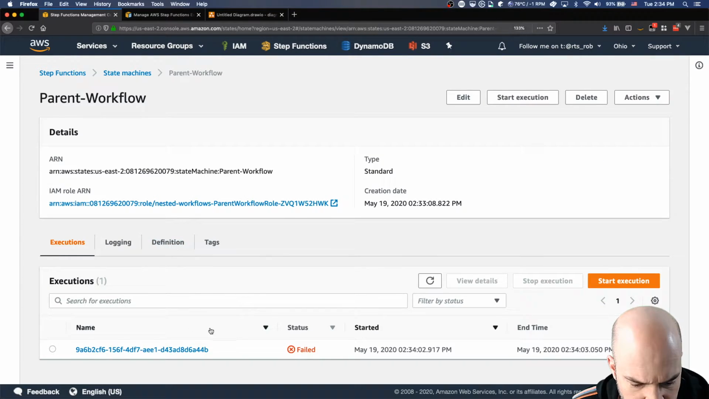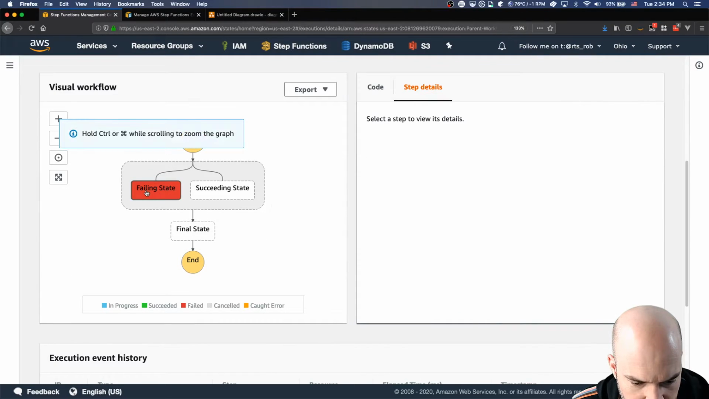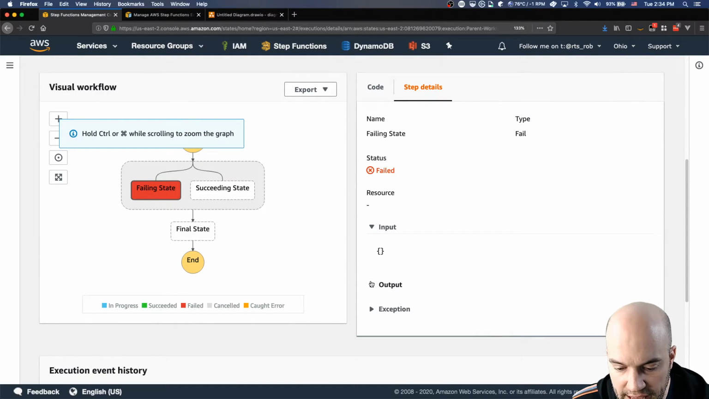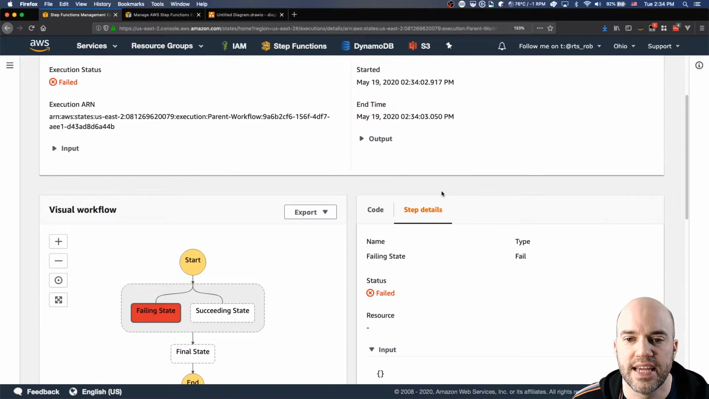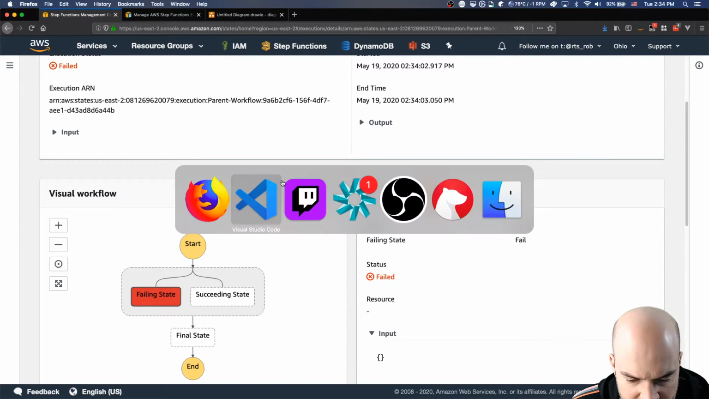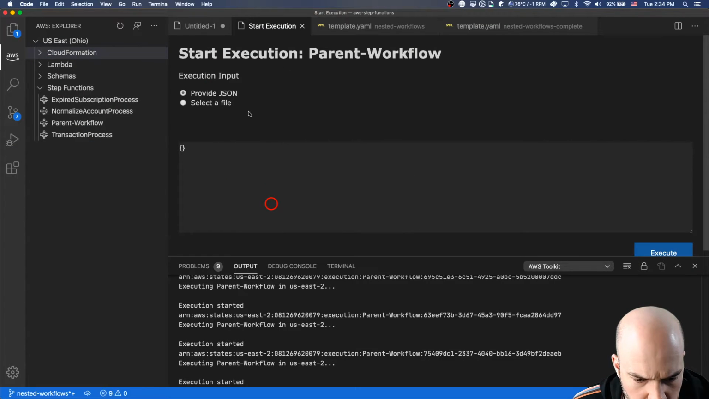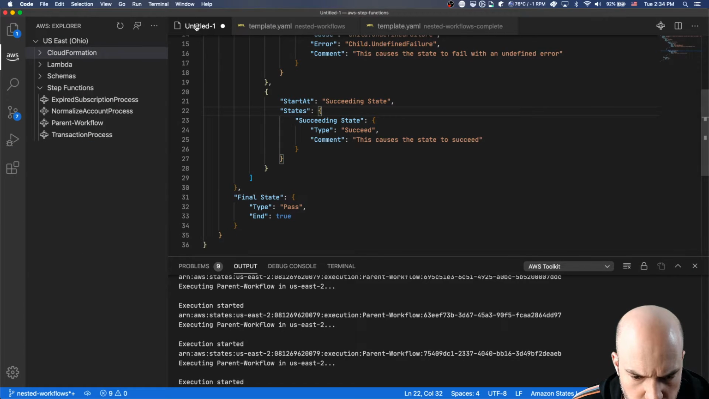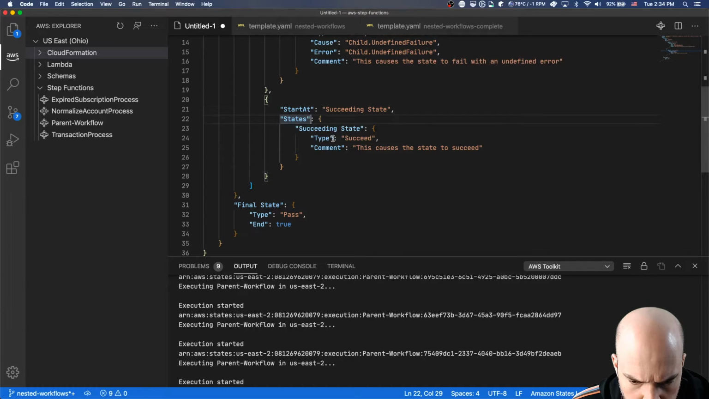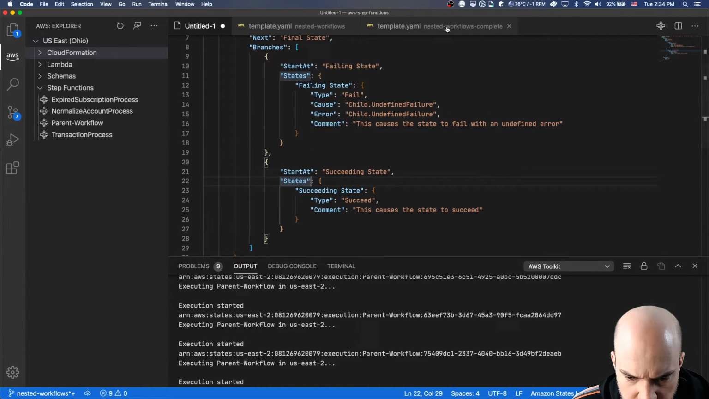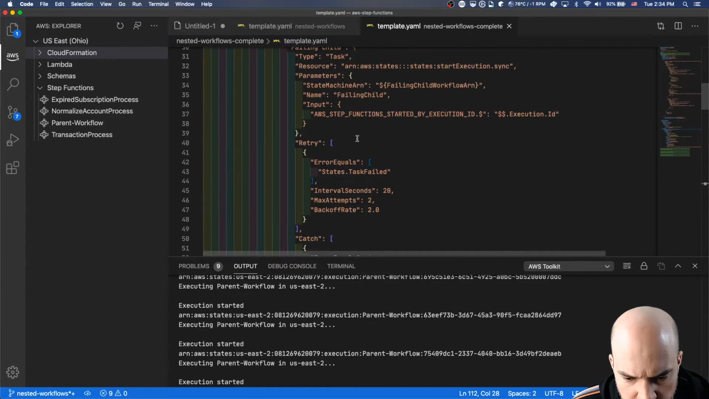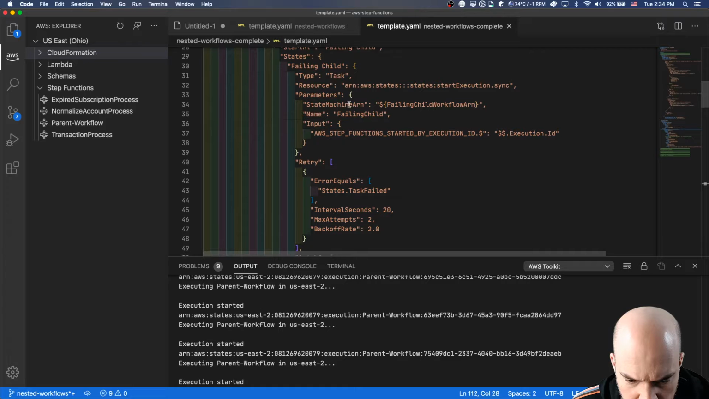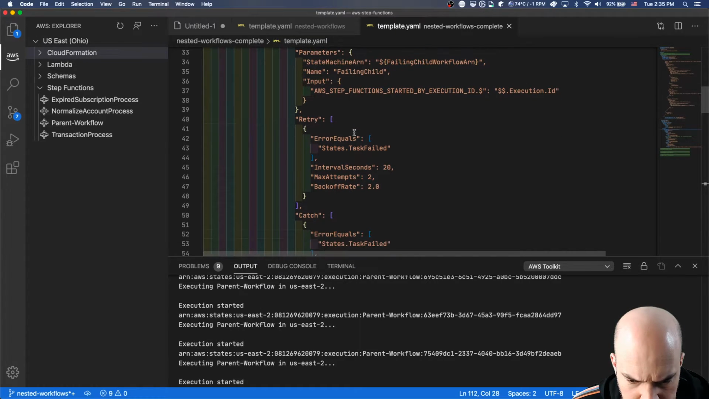All right, so we have a failed transaction here. All right, let's see what happened to us. Failing state, and we didn't handle the error. Well, that child.undefined failure makes sense. We should expect to see a failed transaction here, right? So let's quickly add a retrier in here. I'm going to do this from my predefined workflow over here because I want us to be able to catch those failures and then continue on.